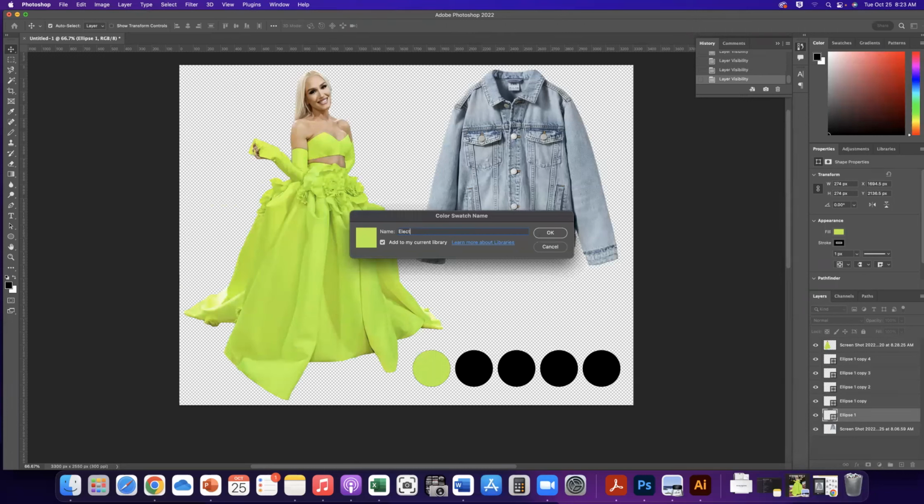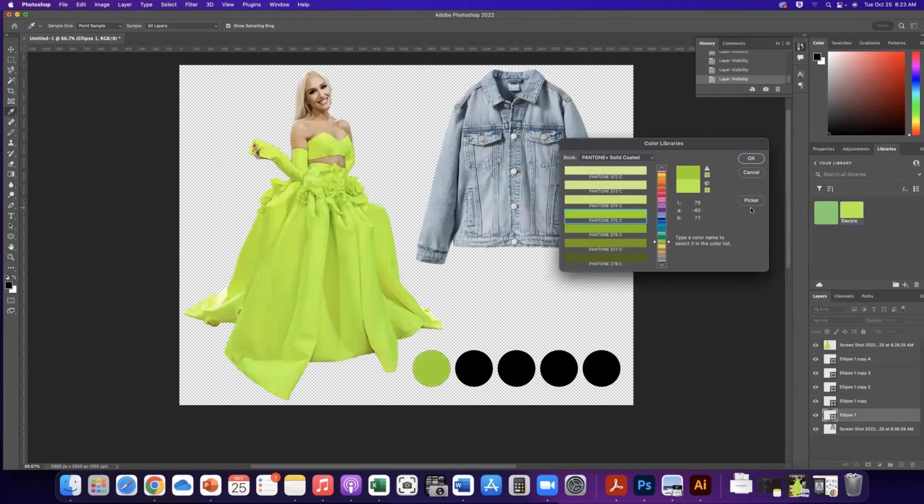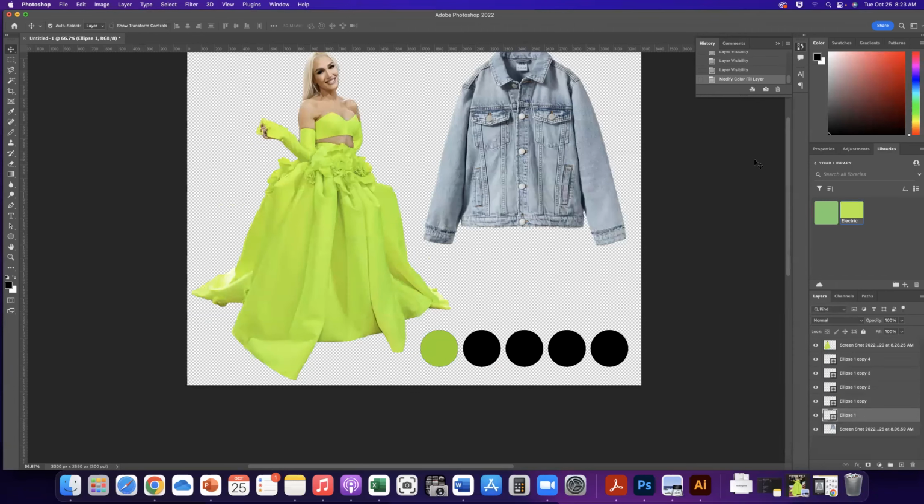I can name the color. This is not necessary, but I just want to show you while we're in here. And then I can go to color libraries and make sure this says Pantone solid coated. It will highlight the actual Pantone code. So I'm going to write that one down. It is 375C, and click OK. And so it has changed this one.